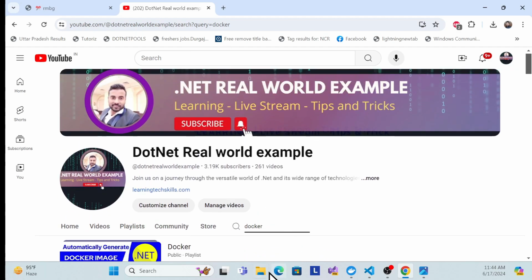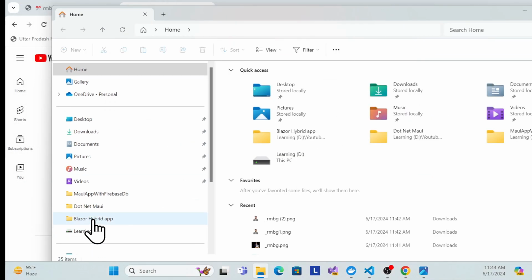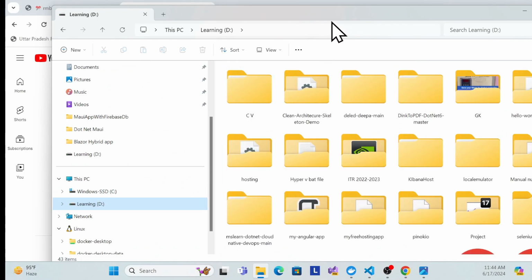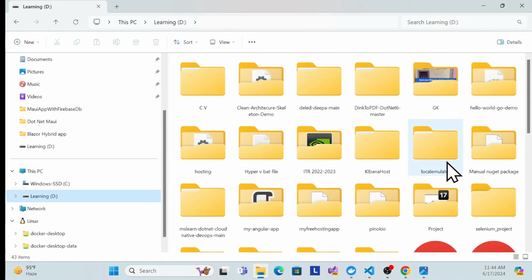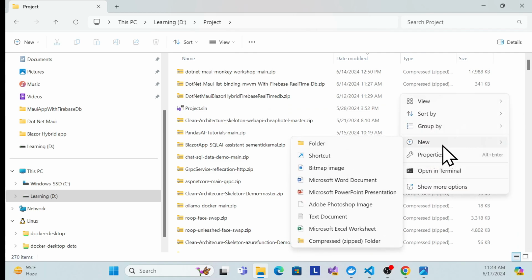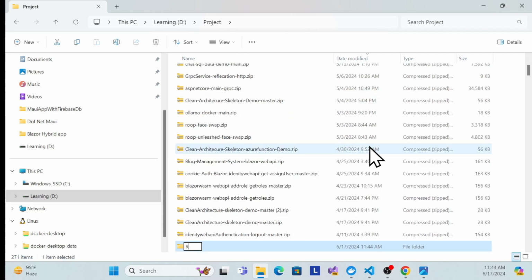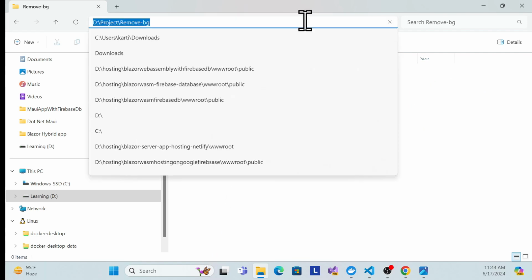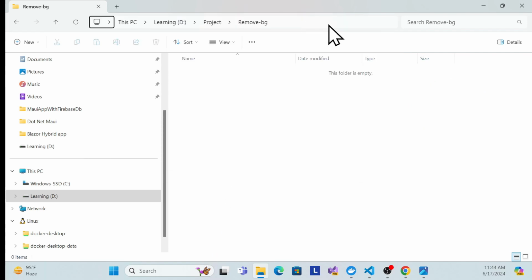So let's get started. First, what I will do is simply go to any location where I want to create this project. I'll show you from scratch. I'll go to the project folder, and let me quickly create a new folder over here called remove background, right? And then open this folder in our VS Code.